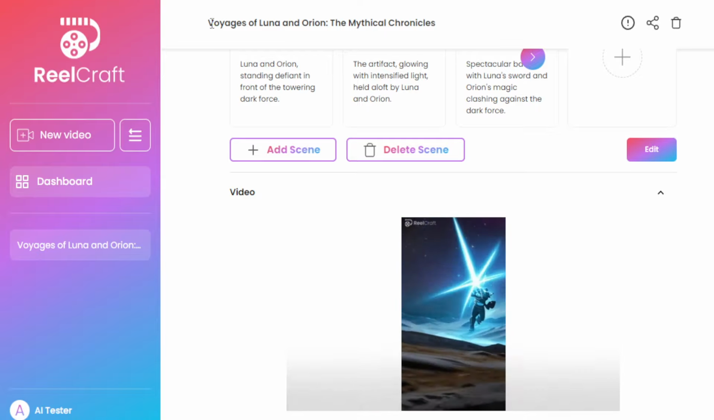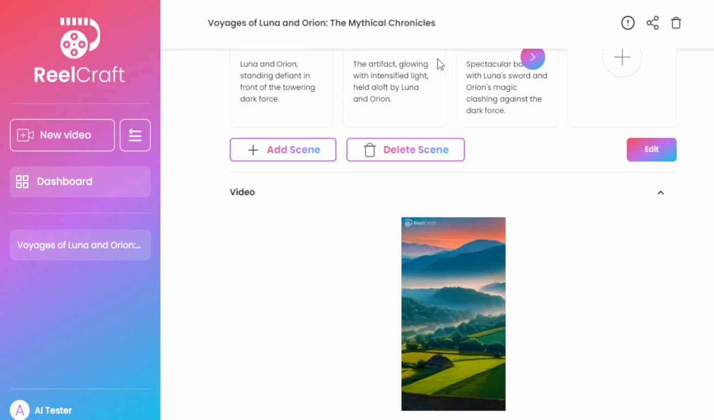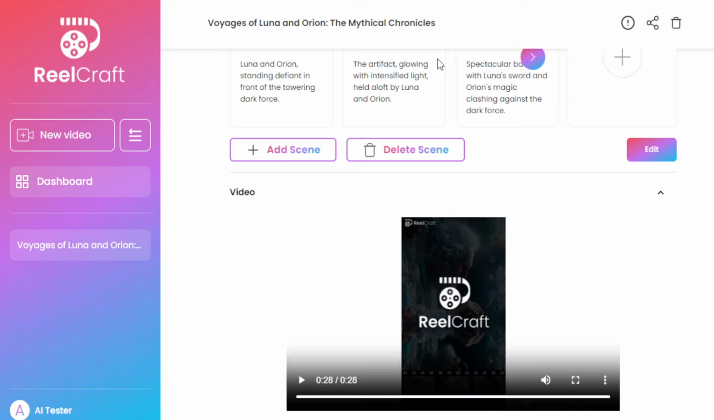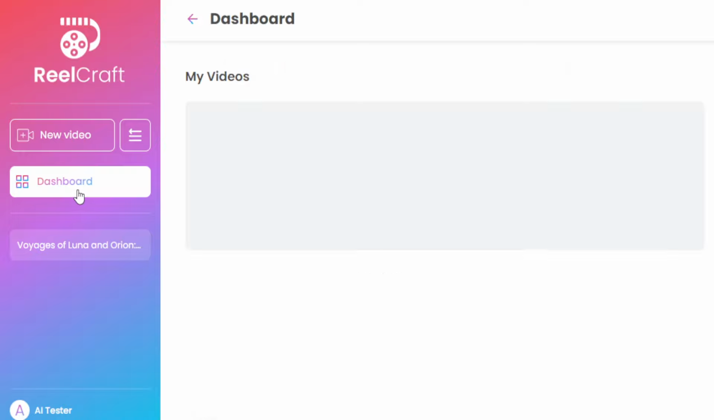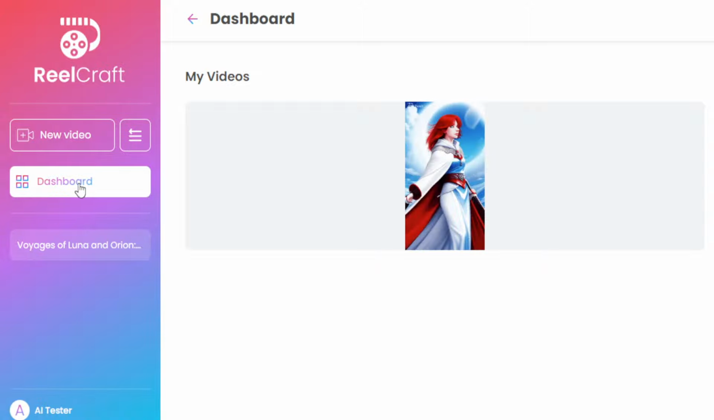So you just type this one, and then you just wait for 8 to 10 minutes, and that's it. So you can definitely use this in so many use cases. If you want to create a new one, you just go to new video and type it in here. Or if you want to access the previous things that you have created, you can just click on your dashboard and then my videos.